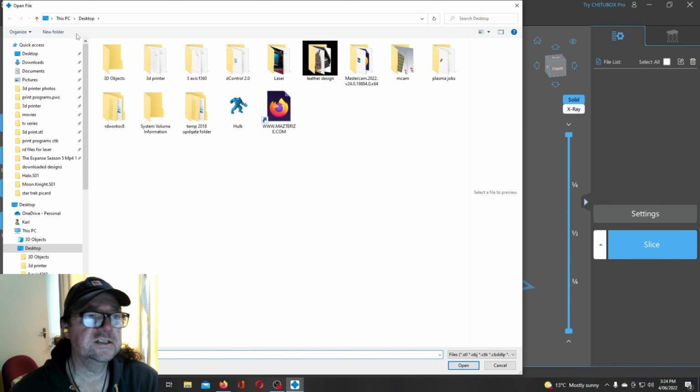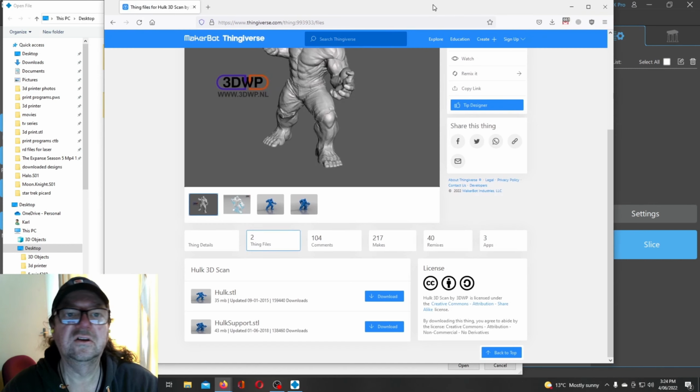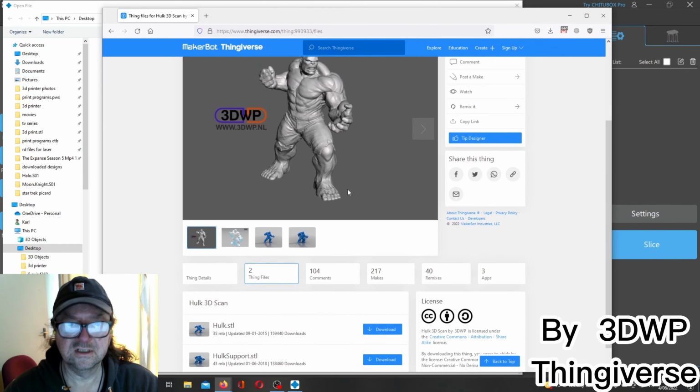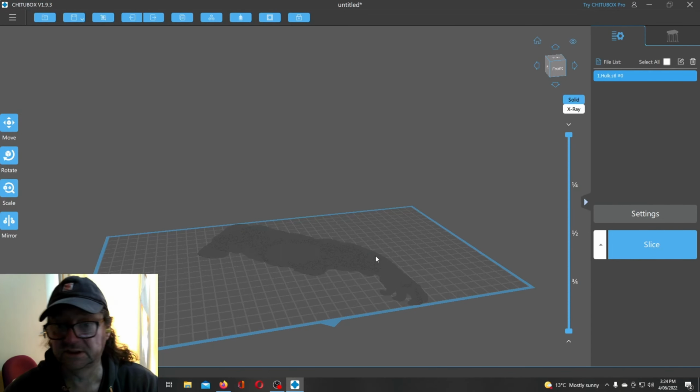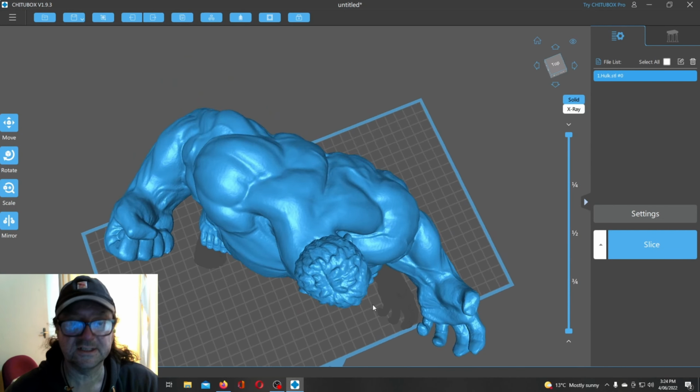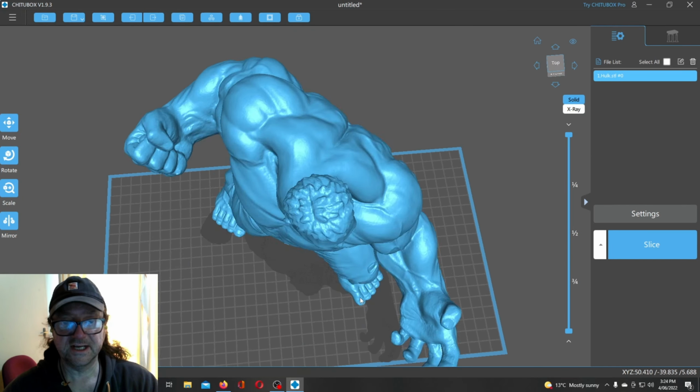1.9.3. Sitting in the desktop I've got this one, Hulk. That is a Marvel comic, and it is from Thingiverse under this profile here. Click. And here he comes. Okay, so it's pretty much auto scaled already.